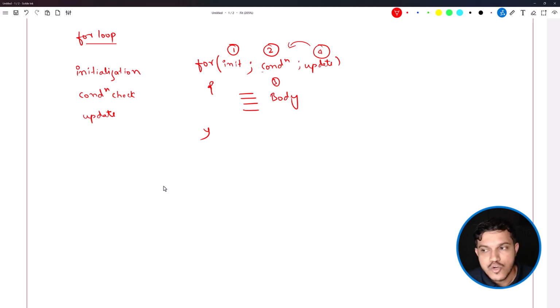Whatever condition you put here, if it is resulting in true, only then whatever you write inside the loop will be executed. If this condition is resulting in false, then whatever code you write within the body of the loop will not be executed.